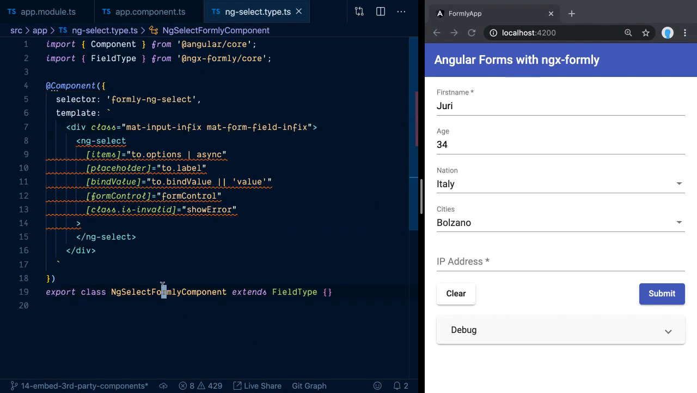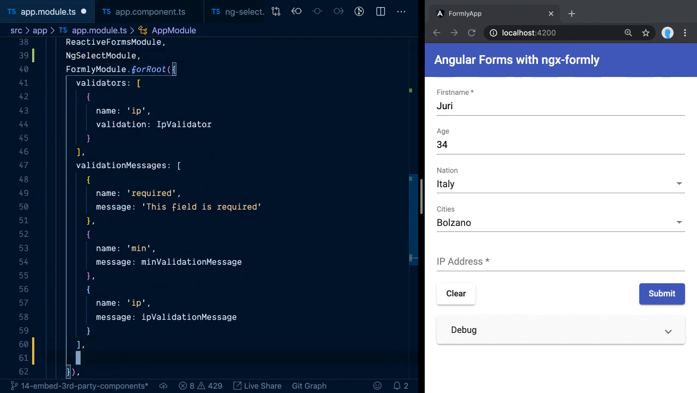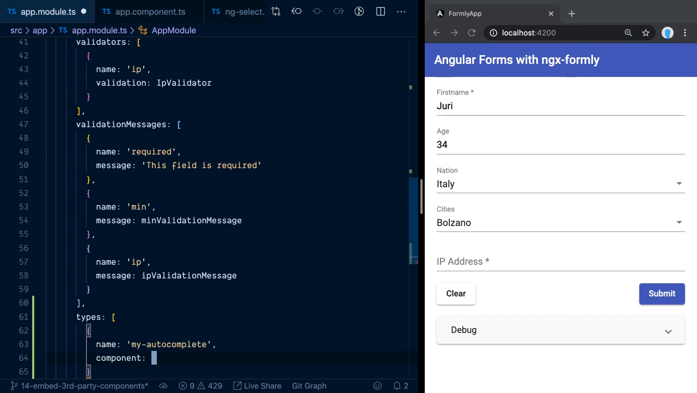We now need to also register that, and so we go to the app module, and we go down here to that forRoot property, and here we should have a types property, which is an array, which allows us to pass in custom types. And so in this case here, let's call it my-autocomplete, and the component which we would like to use whenever that type is being used is our NgSelect Formly component.